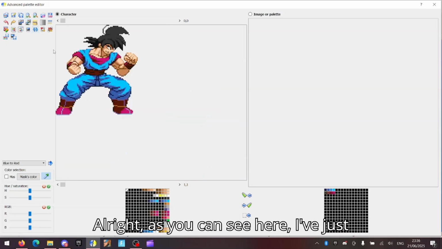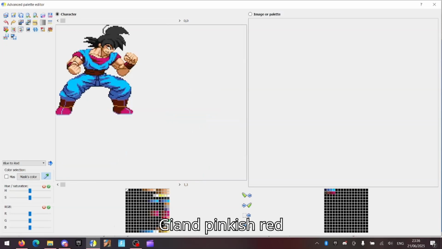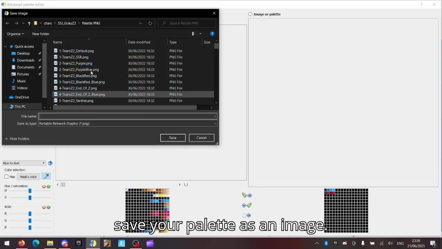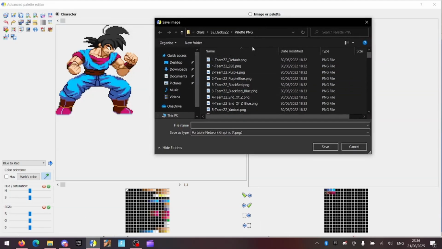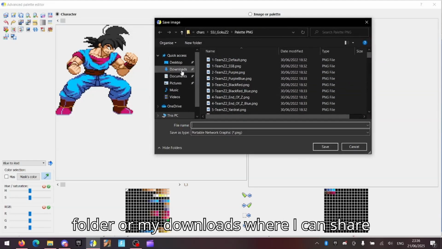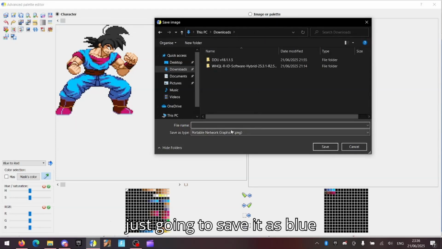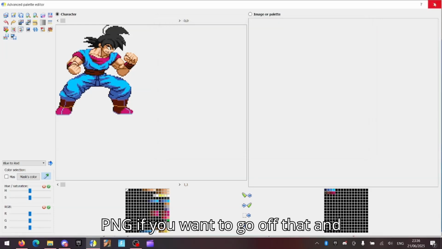Alright, as you can see here, I've just made a simple palette of Goku with a blue gi and pinkish red undergarments. Now, what you want to do is click this icon, save your palette as an image. You can save it wherever you like. Usually I like to save it in the palette folder or my downloads where I can share it easily. Name it whatever you like. I'm just going to save it as Blue Goku. So we've got our Blue Goku PNG.